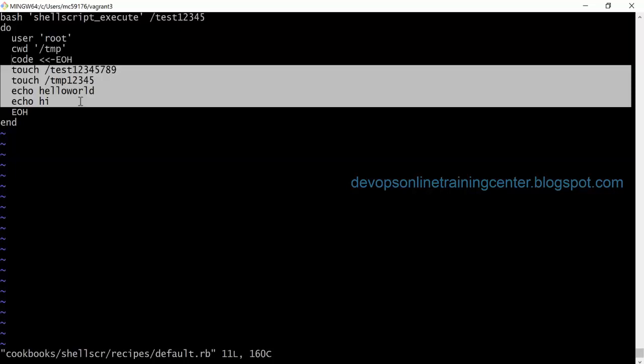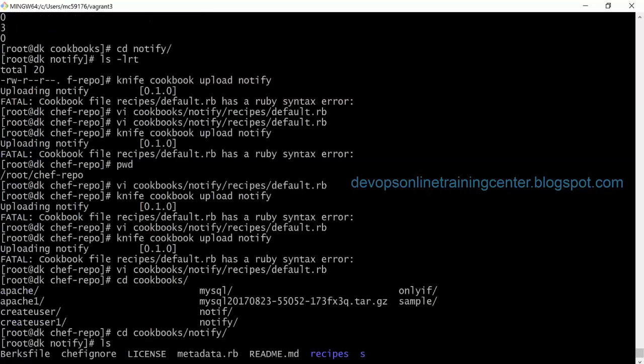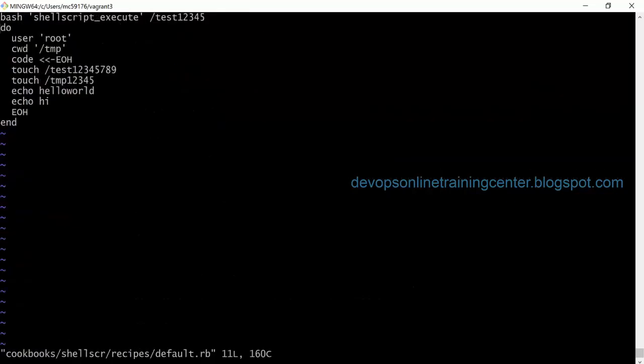Even if you don't put that code here, it will still run that thing, right? No, it will not understand; this is a shell script. Okay, so we'll try that. There is a syntax error. What is the syntax error?